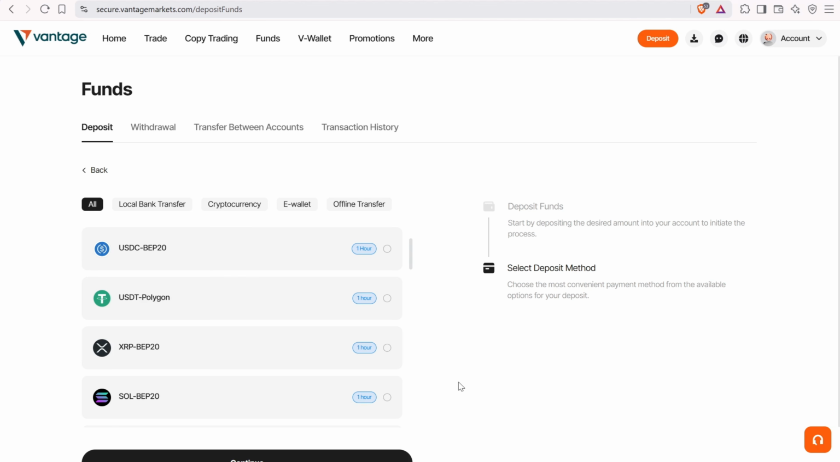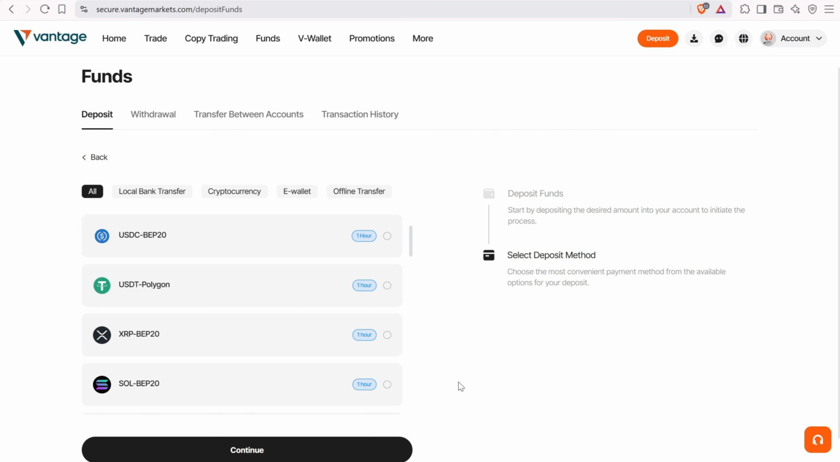If the funds are not immediately available, do not panic, as some payment methods simply take a little longer to process. To summarize, depositing funds on Vantage Markets involves logging into your portal, selecting your account under Funds, choosing your deposit amount, picking a payment method suitable for your region, and completing the verification steps.